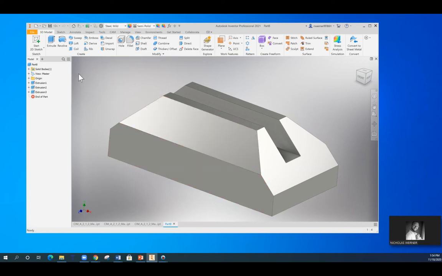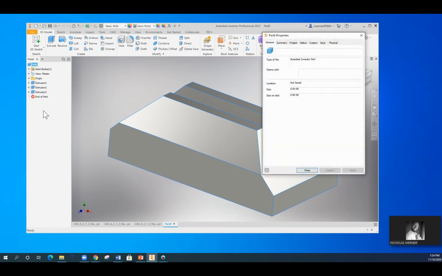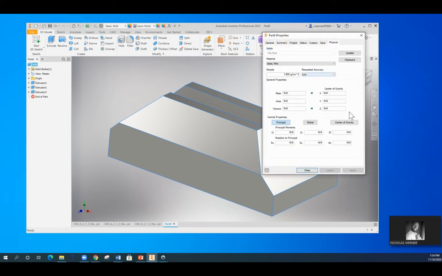Okay, so to get those material properties, we're going to come over here to the overall part, right-click it, go to iProperties, and come over to the Physical tab. If nothing is generated in here, just hit Update, and there you go. We have the mass of the object in pounds, and we have the area in inches squared.